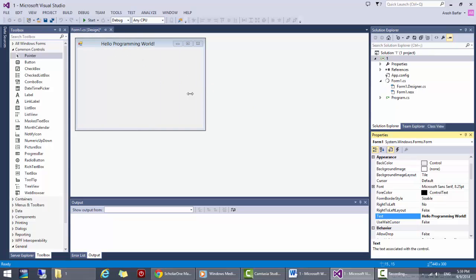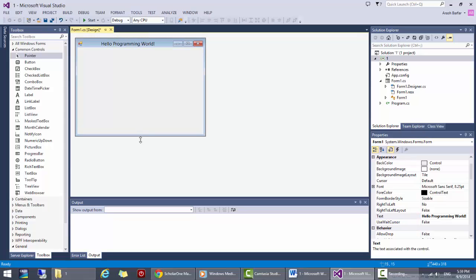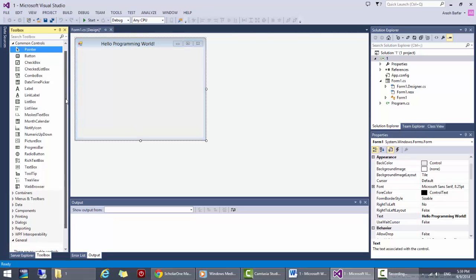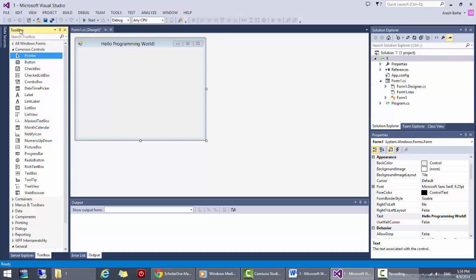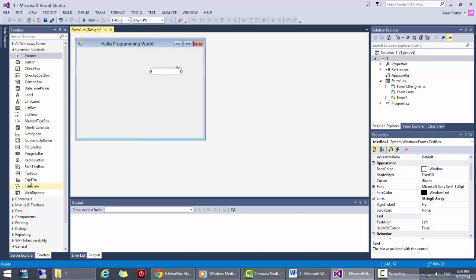So what else do I need? I need two text boxes for the inputs with two labels. So let's drag and drop these guys from the toolbox. I drag two text boxes and two labels and align them as I like.